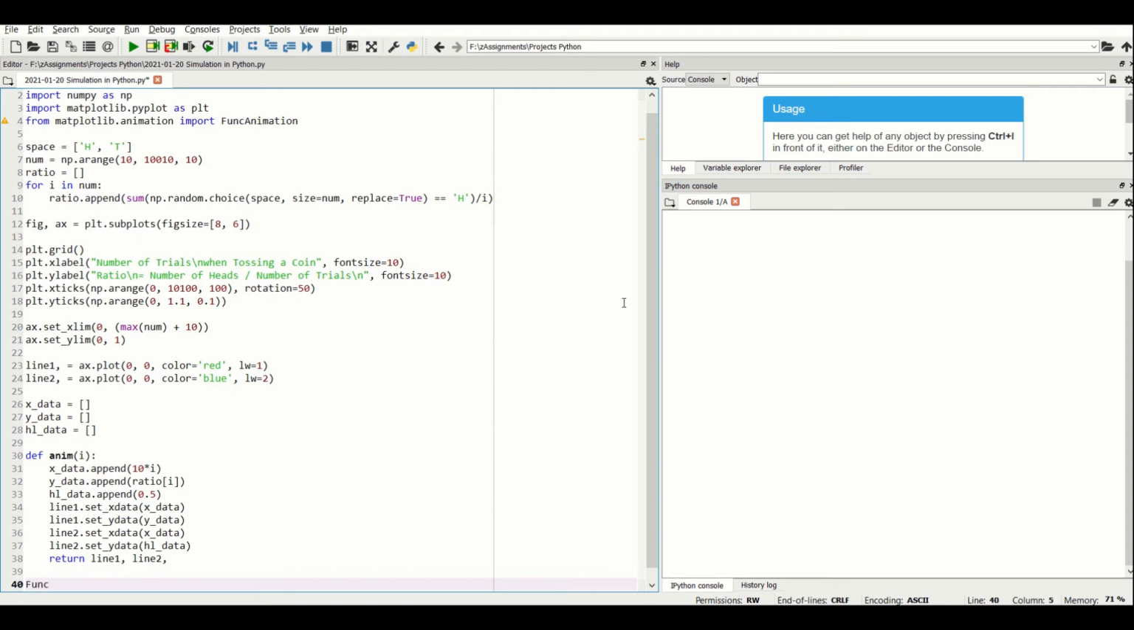Call the FuncAnimation function, pass the figure, which we have declared here, comma, func equals anim, comma, frames equals np.sort, sorted number of trials sequence, comma, interval equals 10. Assign this to a variable, animate.